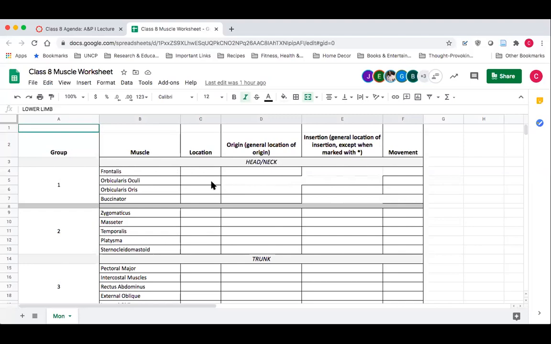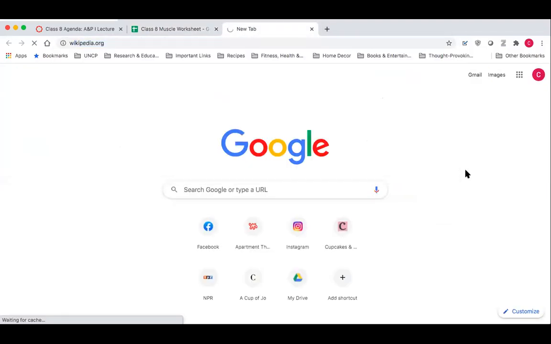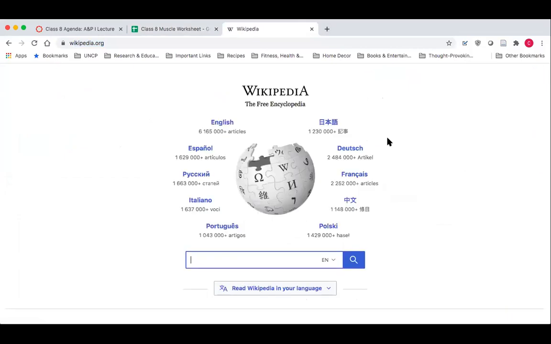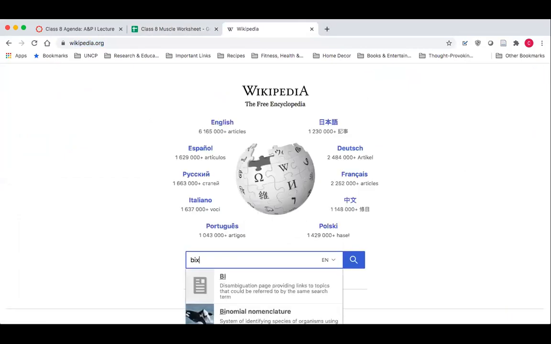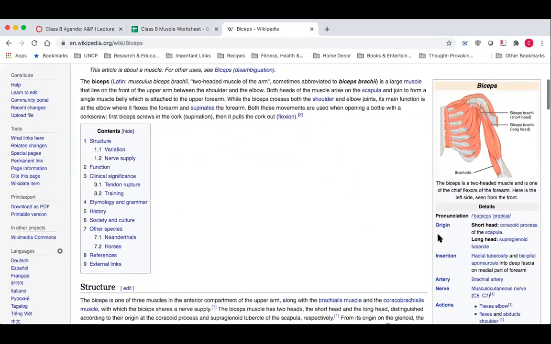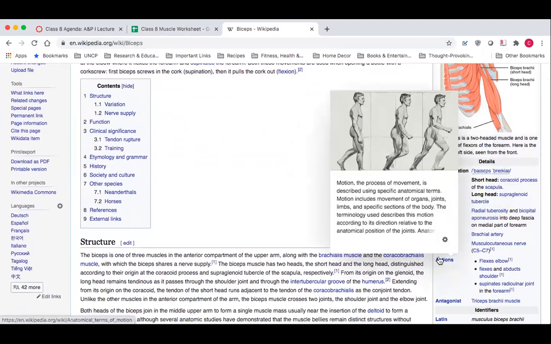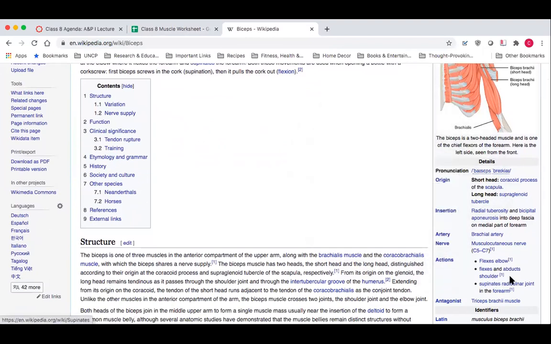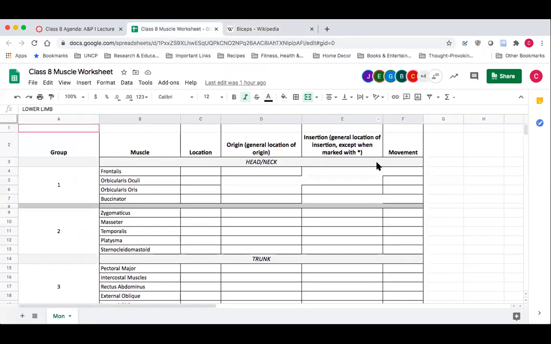Now, your textbook has this exact chart in it, and it has all of this information. This is where I got the activity from. So if you have your book with you, this will be super easy. If you don't have your book with you, I suggest you go to Wikipedia. Now, some people are going to be like, Wikipedia? I'm promoting Wikipedia here. If you type in the muscle you're looking for, on the right-hand side, it's going to have all of this information, the origin, the insertion, and the action or movement. Flexes the elbow, adducts the shoulder, supinates at the radial ulnar joint in the forearm, right? It's going to have all that.